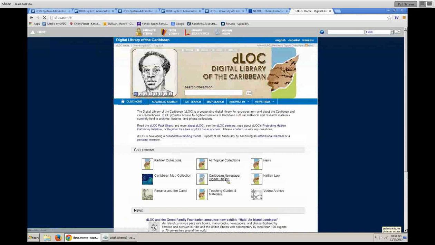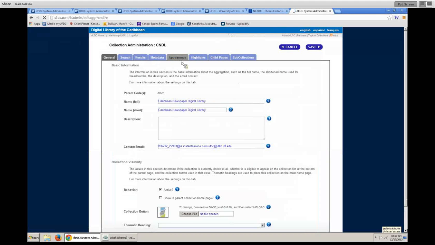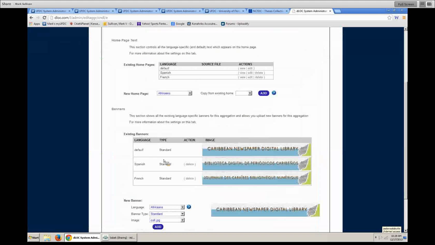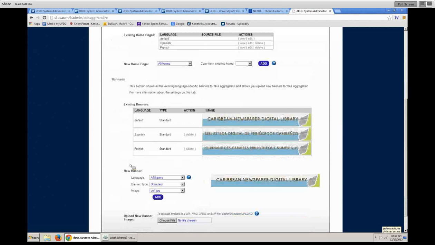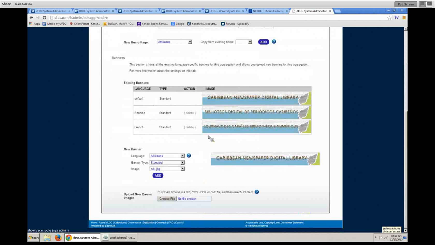Maybe we'll look at the Caribbean newspapers. And we look at the admin view, appearance. You'll see we have banners in Spanish and French and English. So this section, and likewise, we have home pages in Spanish, French, and English. So this section is to allow you to upload a new banner for a different language and then add it in. So let's go back to our example here.